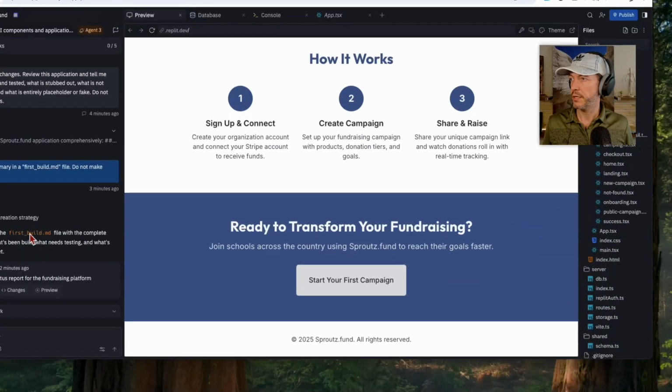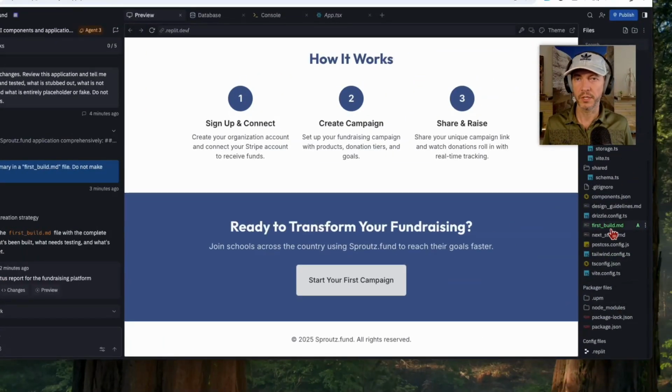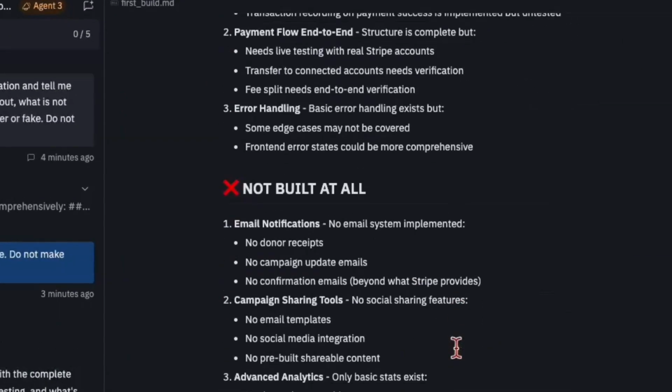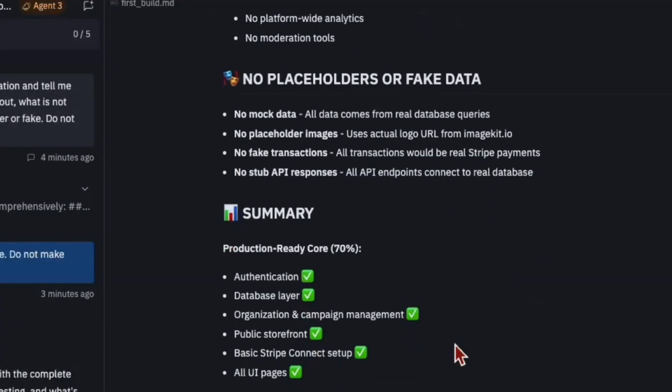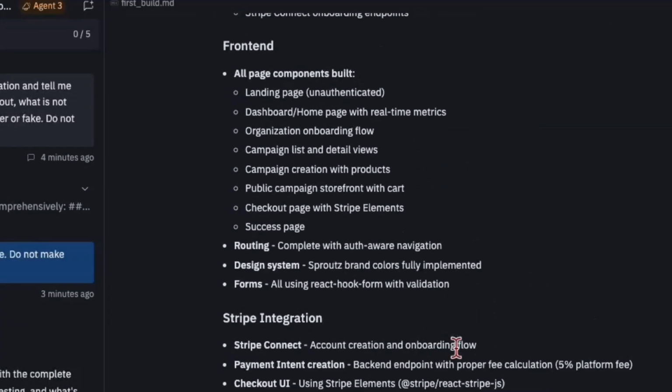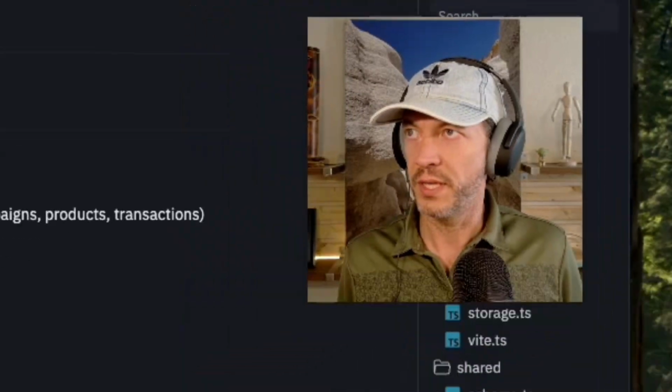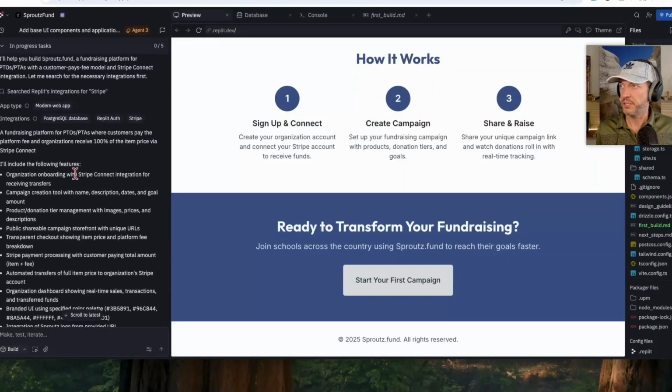And now we can see here it's created the first build MD. We're going to see that over here. So it has that list for us so we can keep an eye on that and go through and test each of those pieces. The next thing I want to do in this application before we do anything else with it is fix the Replit Auth issue.